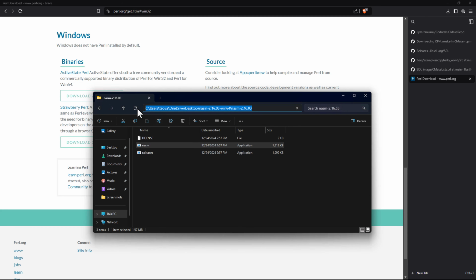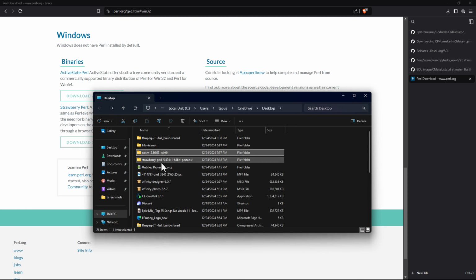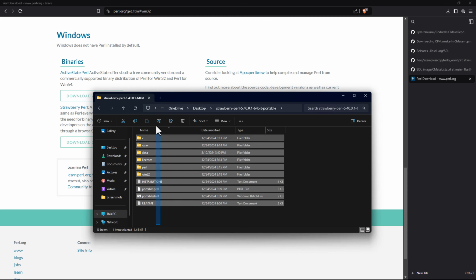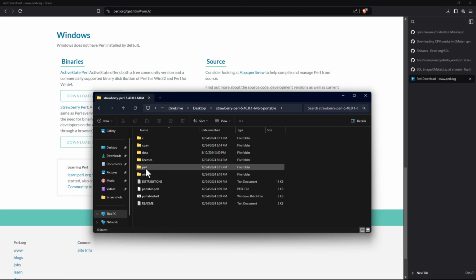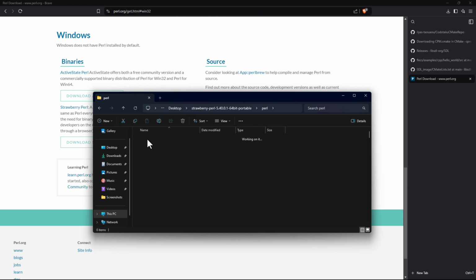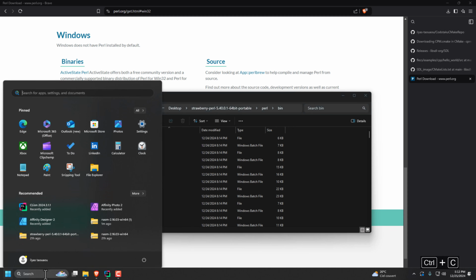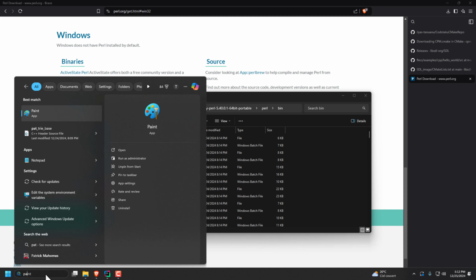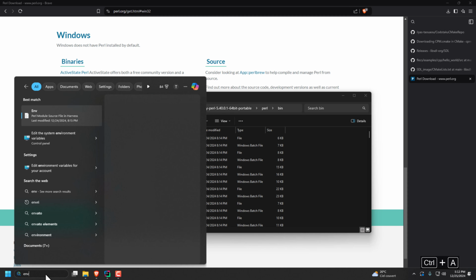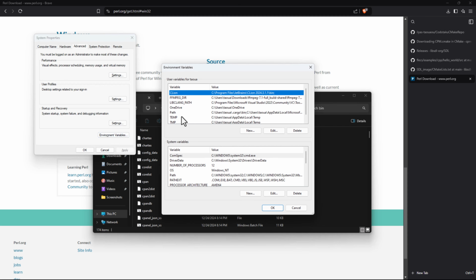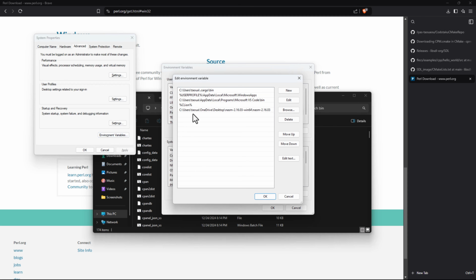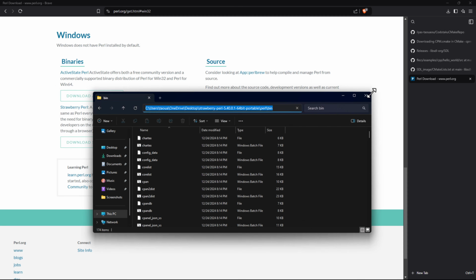But anyways, after you decompress that stuff, you're gonna get this whole thing. You're just gonna go to Perl right here, this folder, and then bin. And then you're gonna copy this folder right here, and then you're gonna add it to your path. So environment variables, and also go ahead and add it to the path. There we go. Okay.